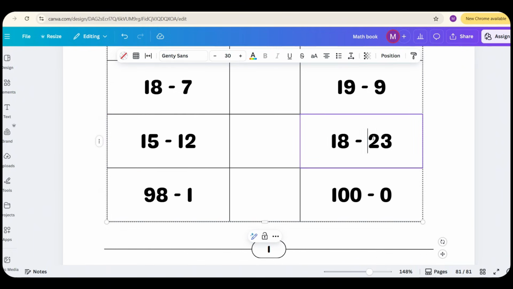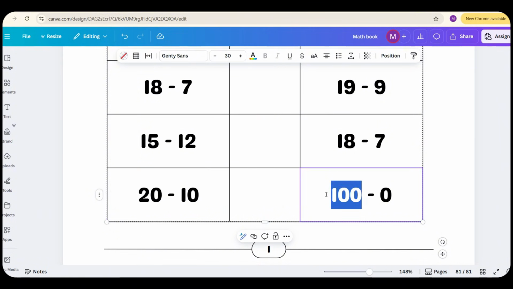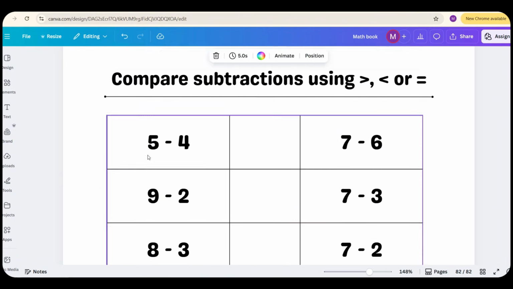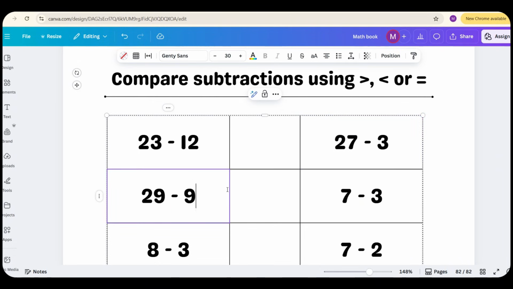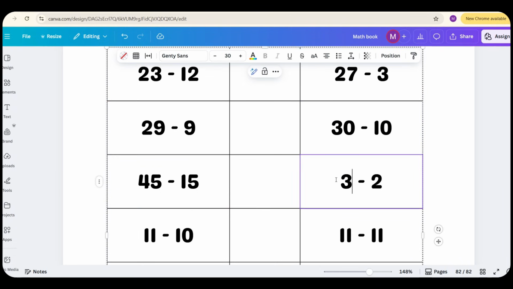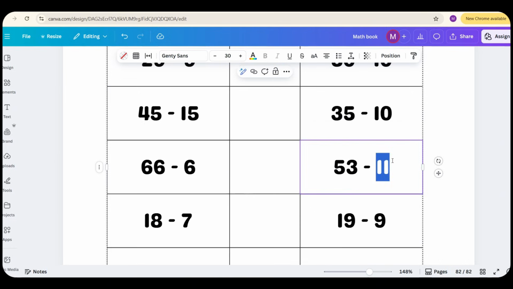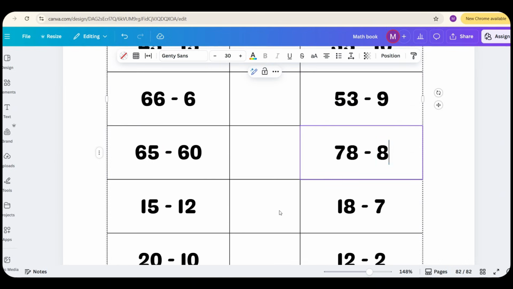Once that's done, we'll have 2 new pages for subtraction, giving us a total of 9 pages so far for comparing numbers and operations. Kids are going to love these logic-style math challenges. It's like solving tiny puzzles every time.